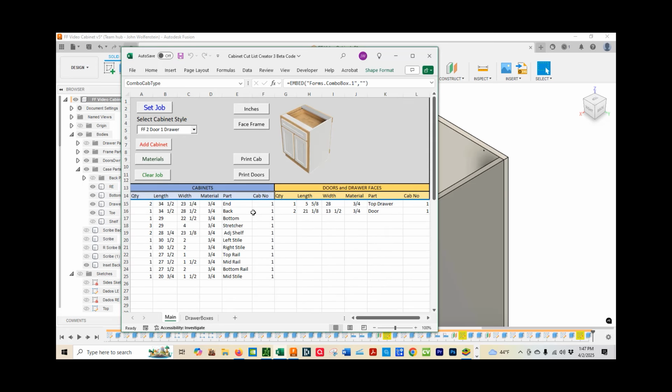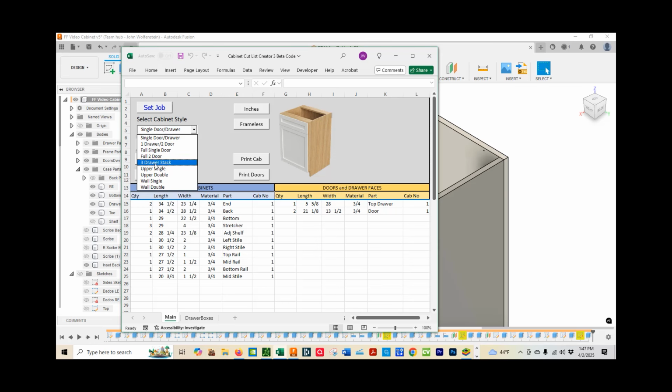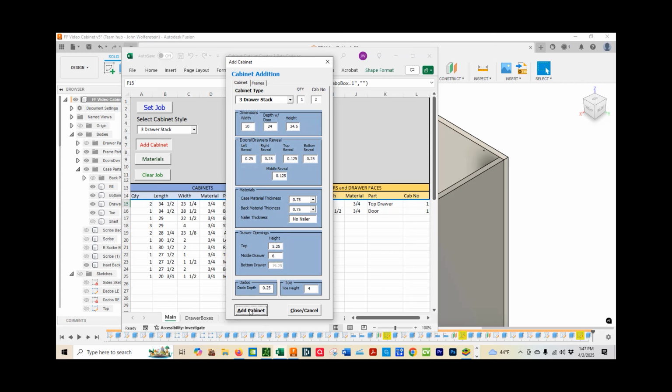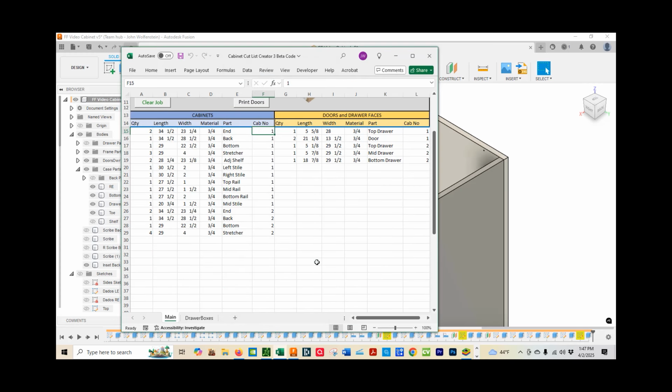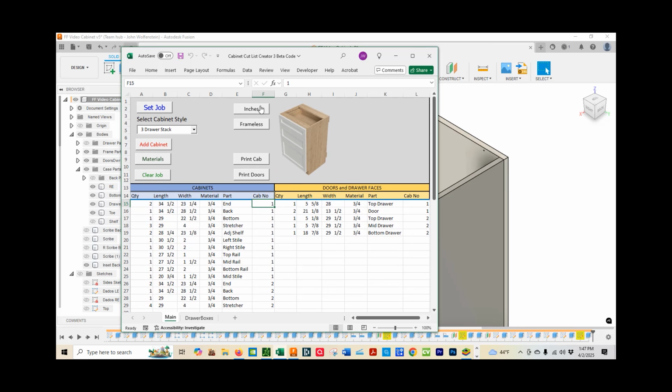Here back on the main page, you can see that we could change back from face frame to frameless, and that gives us the different lists for all my frameless cabinets that we have here. You can add frameless cabinets together with frameless, or face frame with frameless, and you can do anything you want. You can change to inches, millimeters. Wouldn't mix up units, that gets problematic.